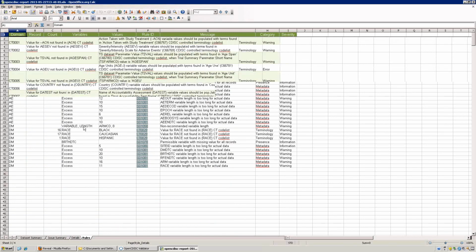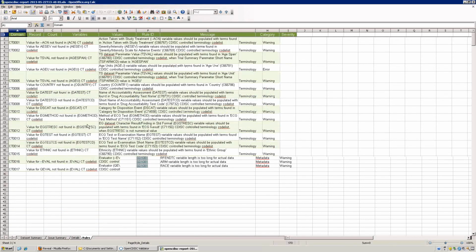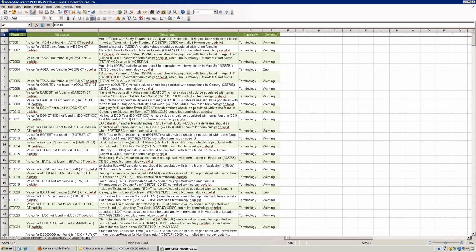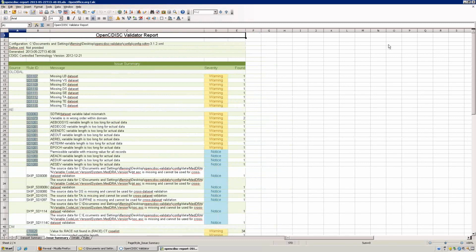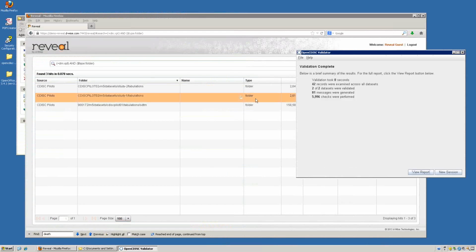And then at the end, it will always produce this last tab that has all the rules that are used to define what is a warning, what is an error, and what is a notice. You can sift through this if you want. But the real meat of what you should be concerned about is on this issue summary tab, and it should be the basis for starting to validate some of your data. So that's an SDTM example.